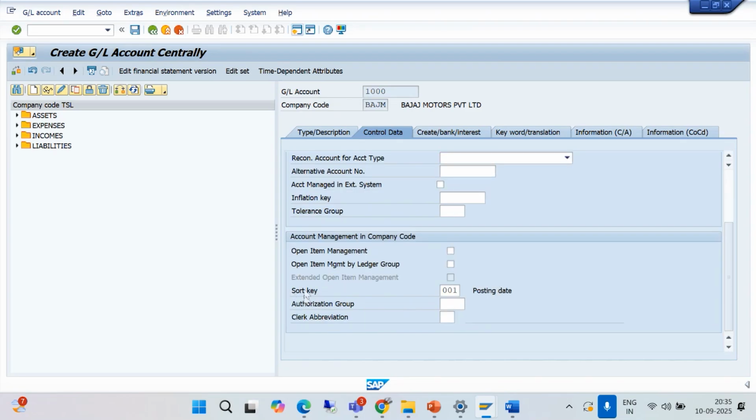The importance of the sort key is that after posting a transaction to a particular GL account, while we generate the reports, you will see the assignment column over there. In that assignment column, for the particular GL, it will show the posting date. When you have posted the transaction, the date will be shown in the assignment column in the report. I will show you practically after posting the transaction what the impact of the sort key will be.